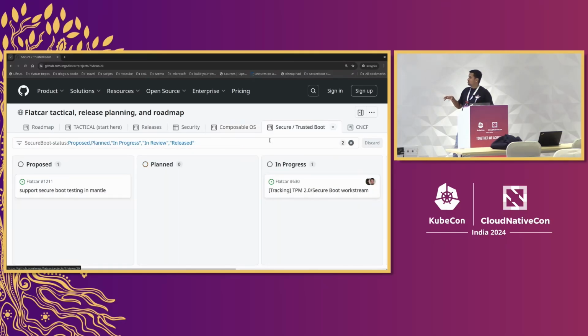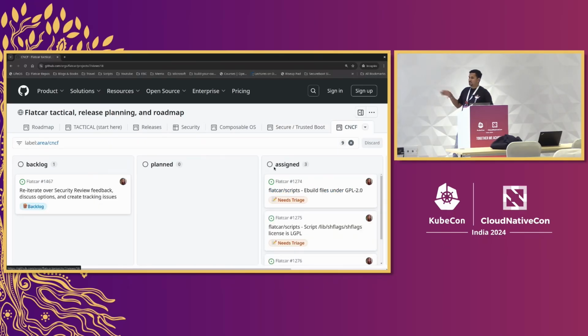Then we have the secure boot and trusted. This usually is the big tracking issue for us. And then the other thing was the CNCF one where we just got into incubator. So similarly, a few months back, we had SysX as one of the things, but as we got SysX into Flatcar, it got removed, but we now have composable OS coming into the picture. So this is how we maintain our roadmaps, but they're usually 1 to 2 year long roadmap planning that we do.